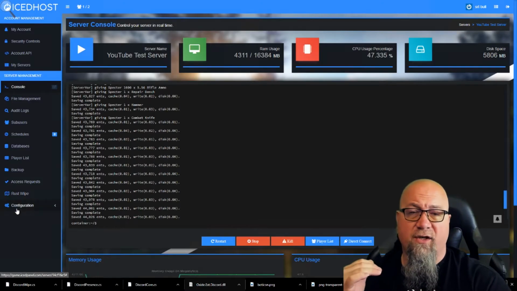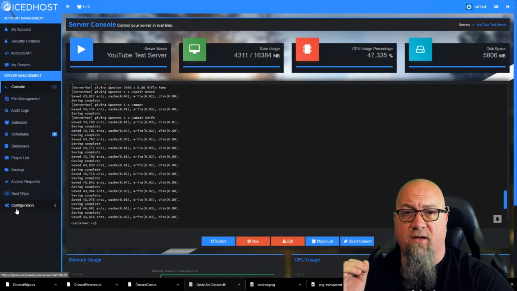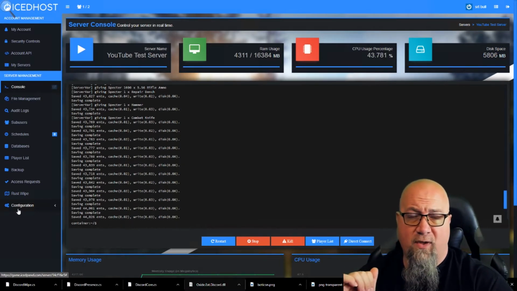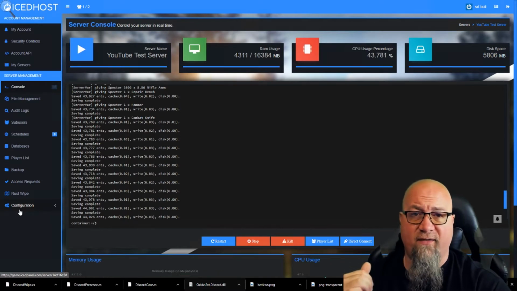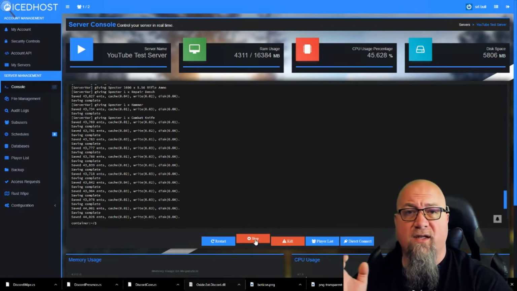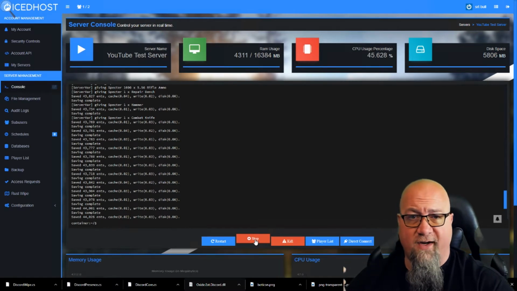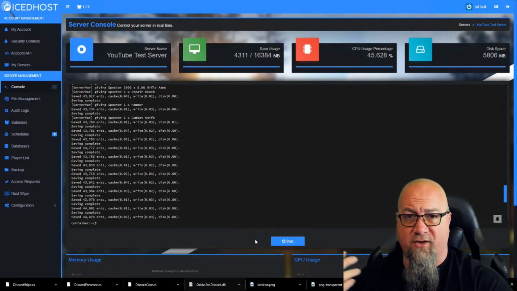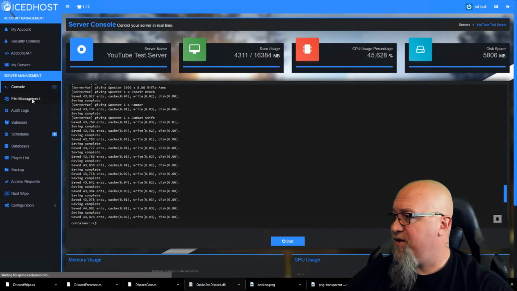So the next thing we're going to do is start installing everything that we need for this tutorial. The first thing we need to do is install the Discord extension. And in order to do that, we actually have to have our server offline. So if you're using the IceHost dashboard or Pterodactyl dashboard, you just click on stop and it'll shut down your server. Once that's done, you just go into file management.